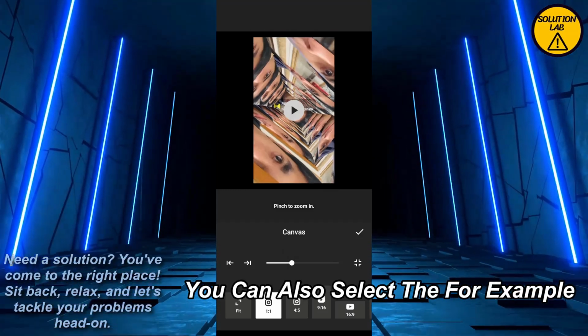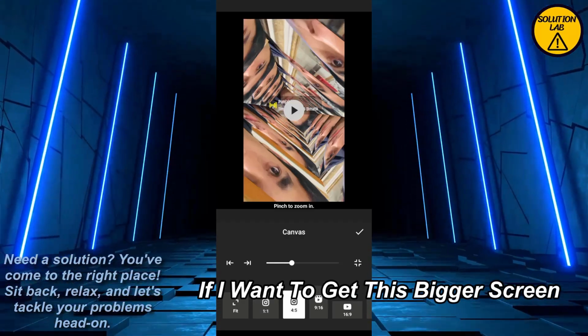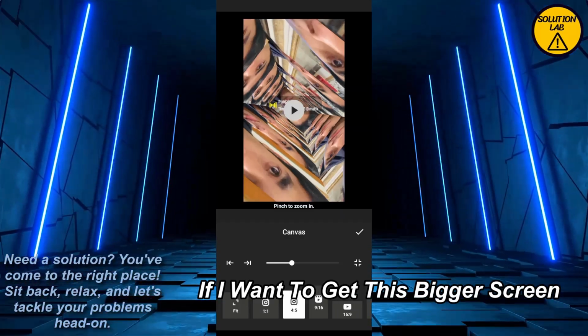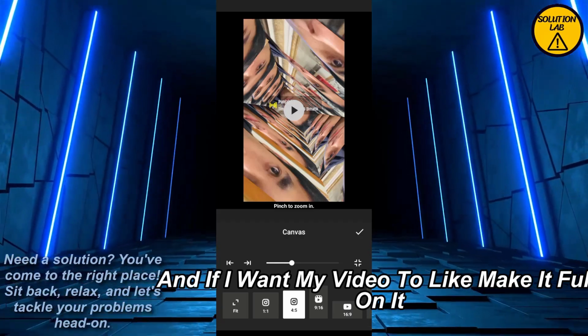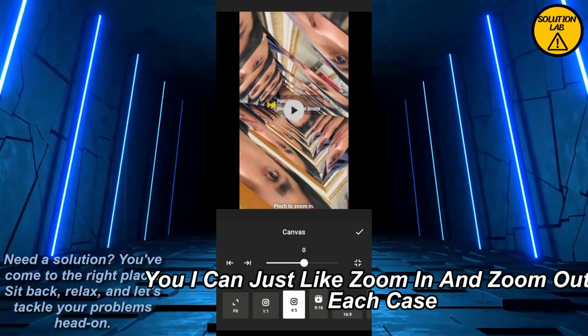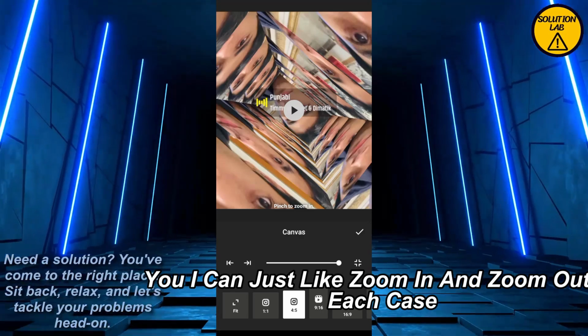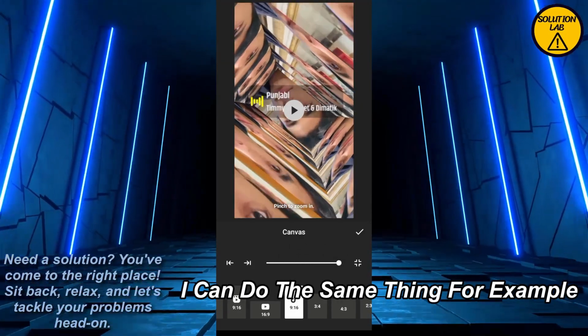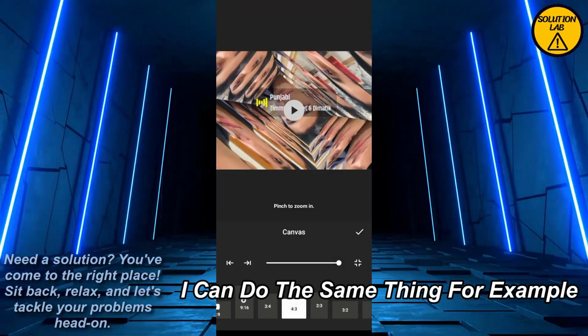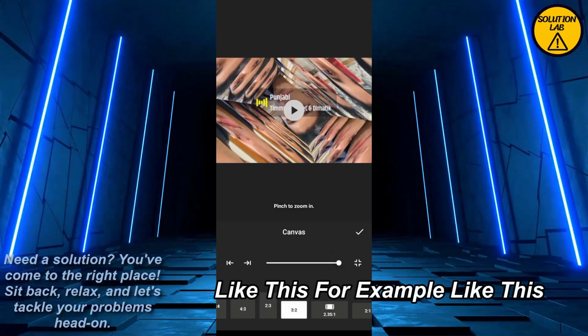You can also select the, for example, if I want to get this bigger screen and if I want my video to make it full on it, I can just zoom in and zoom out. In each case I can do the same thing, for example like this.